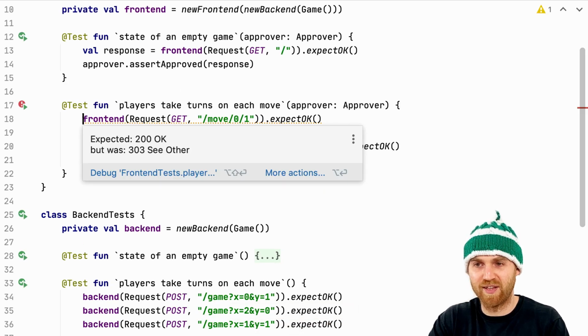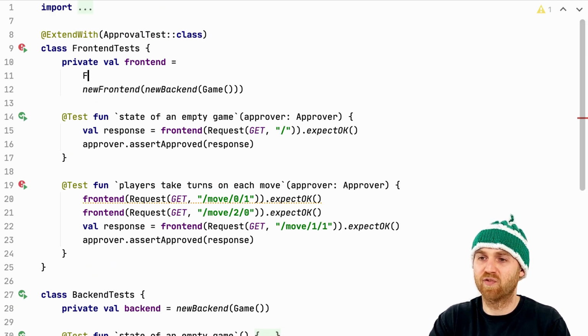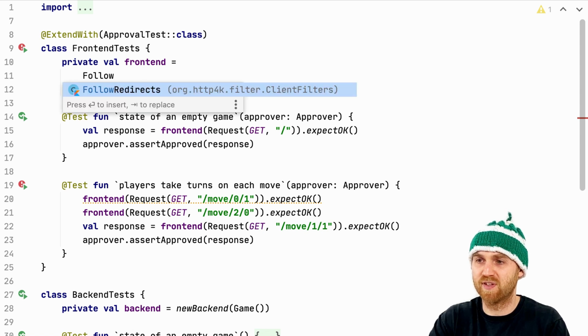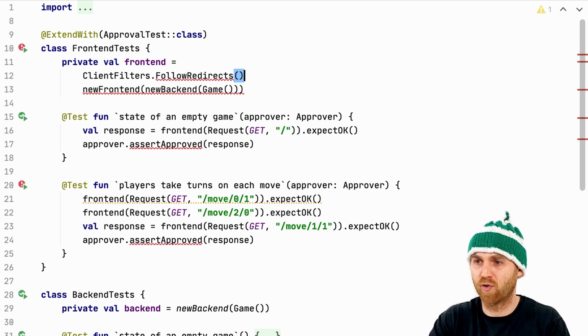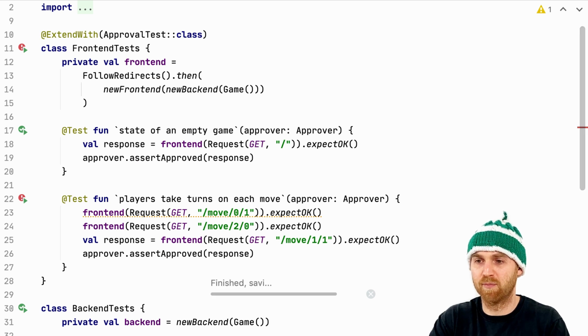We still get failure on line 18, and it says that we expected 200 but got see_other. The reason is that our front end is not following redirects, which we can fix using the client filter, which is part of http4k core module, client filter called follow redirects, which will wrap our front end. If we run this, we should move on to another failure.